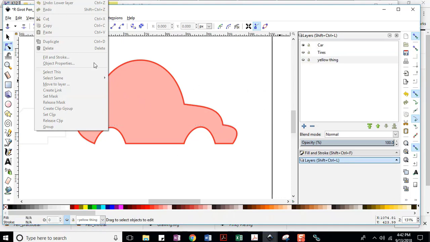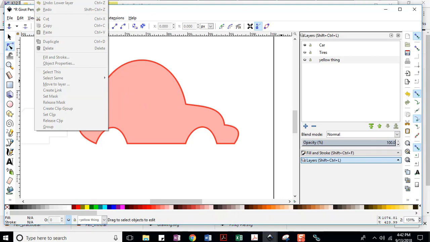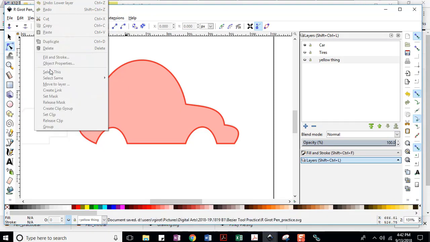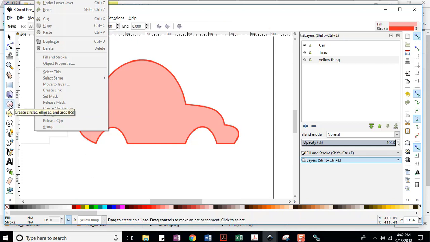So we're gonna draw the tires now. I don't know why that's doing that. Maybe if I press save, it'll go away. Okay, well, let's see if we can get away with drawing some tires. What shape would you use? I would use a circle. And then remember, you have to make sure you're working on the right layer.